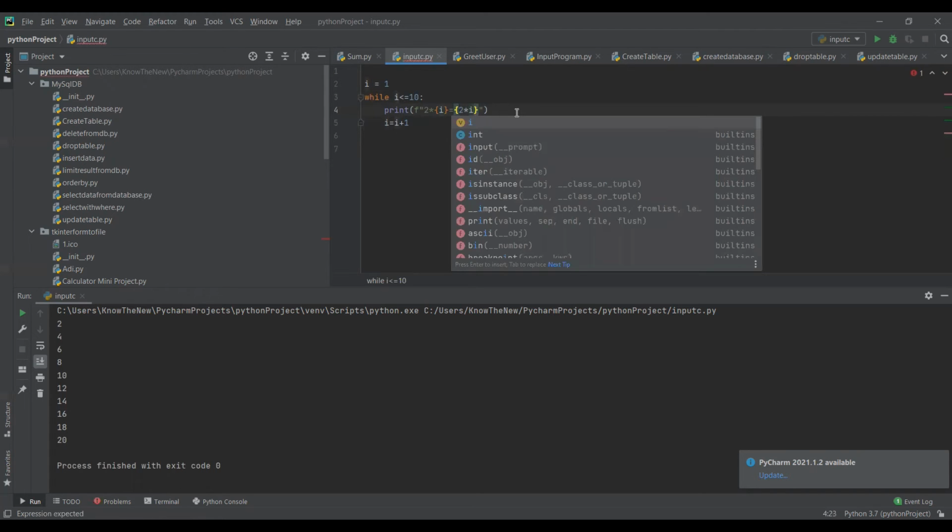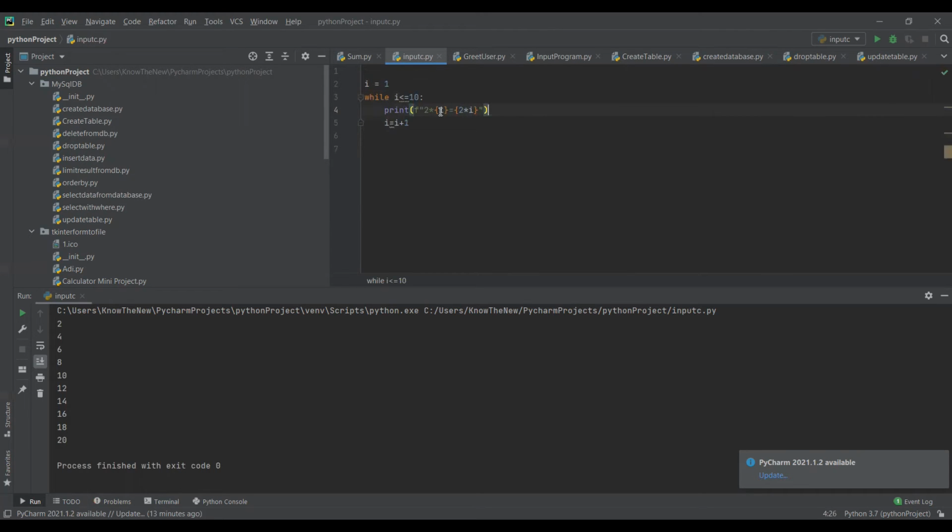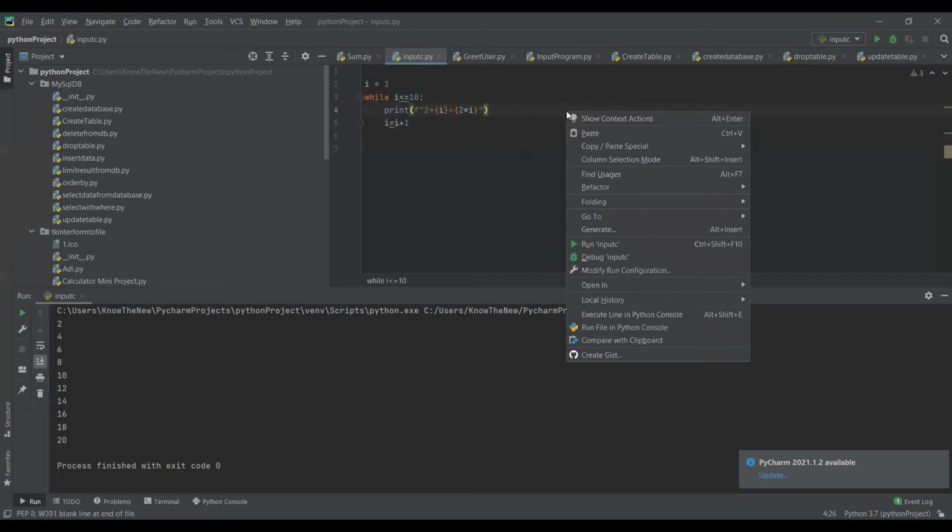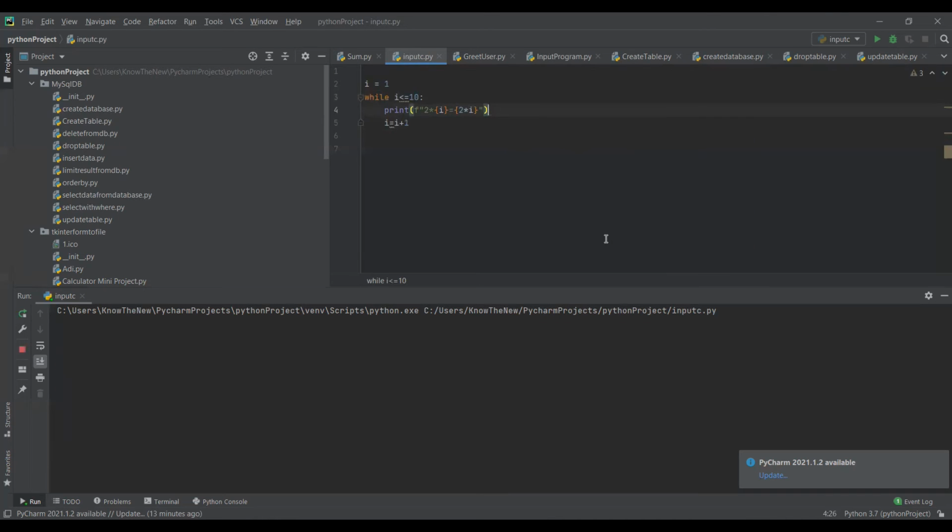So in this way, when I will be 1, it will show me 2 multiply 1 is equal to 2. When I will be 2, it will show me 2 multiply 2 is equal to 4. When I will be 3, it will show me 2 multiply 3 is equal to 6. In this way, it will show me up to 2 multiply 10 is equal to 20. Now if I run this program, it will show me table of 2 in a proper format. As you can see, 2 multiply 1 is equal to 2, 2 multiply 2 is equal to 4, up to 2 multiply 10 is equal to 20.